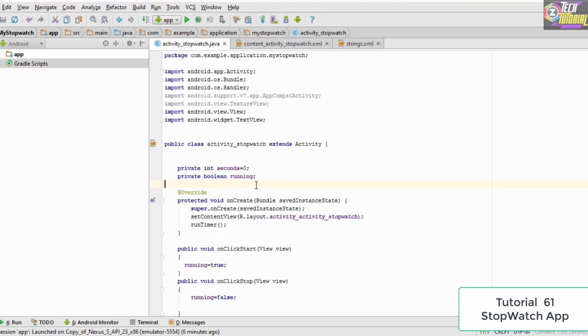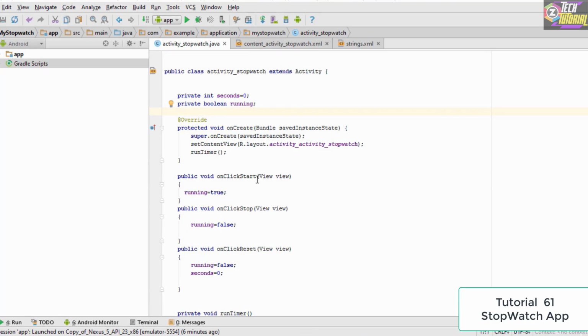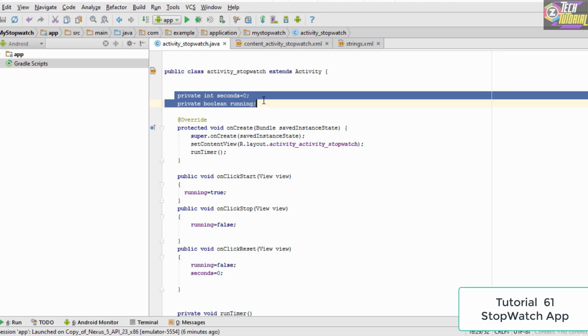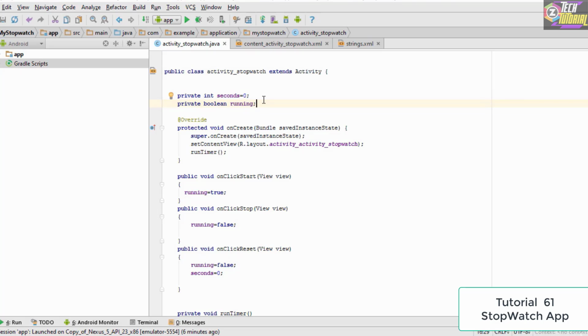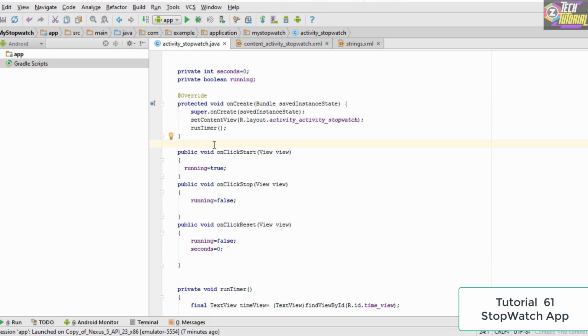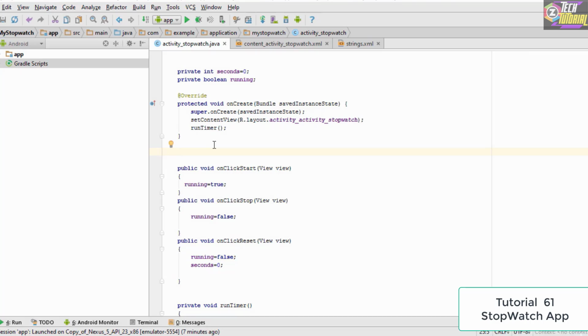So let's go ahead and solve this issue, and our main concern here would be saving these two values into some variables so that these two values could be passed on to the new activity. So the first thing which we need to do in order to save it is that we go right here below the onCreate method, and here we create a new method which is called onSaveInstanceState. So onSaveInstanceState is going to save the value or the state of the instance.